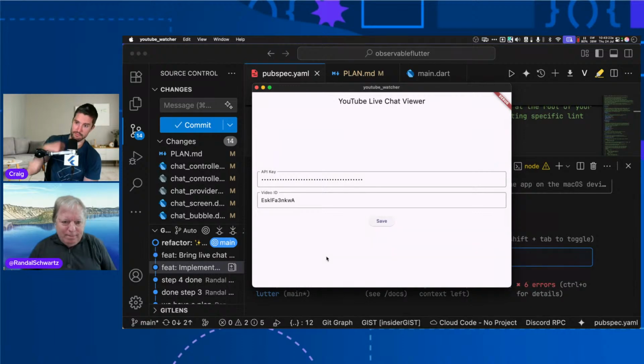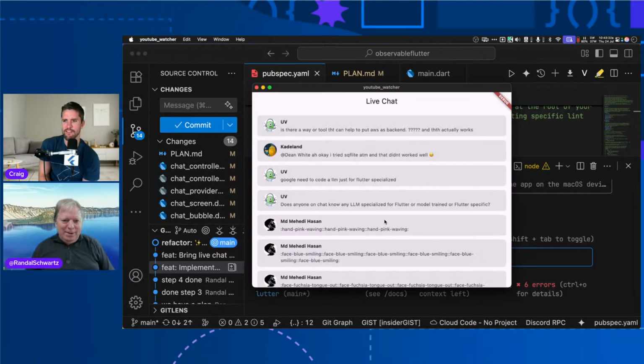Whoa. Oh, look, and there's their other test. Look where the API key is, the video ID is. Like that. Right? Okay.